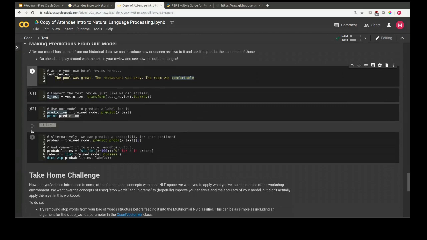Alternatively, we can predict a probability for each sentiment. So we'll create a truncated variable here, just a shortened version of probabilities.